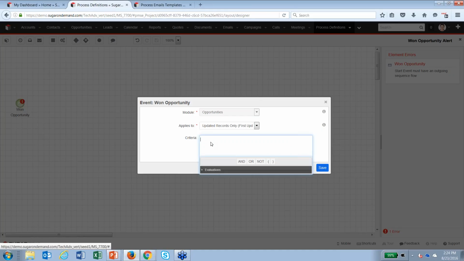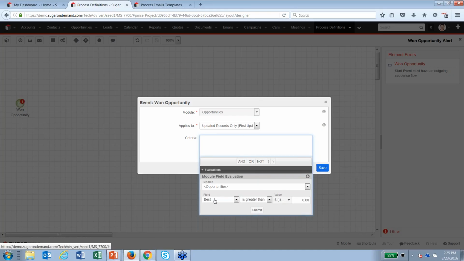And then the other thing I have to do is, if I don't want to trigger this for every single opportunity, which I don't, I only want to trigger it for won opportunities, I need to set that as my criteria. And so I'm going to click into the criteria box, and it's got a criteria builder in here where I can use modules as well as user criteria. In this case, what I want to look at is the sales stage being equal to closed won. And I'm just going to submit to add that to my criteria. I don't need it for this particular process, but I'll just point out that you can do and, or, not, and parentheses as needed to do more complicated logic for that.